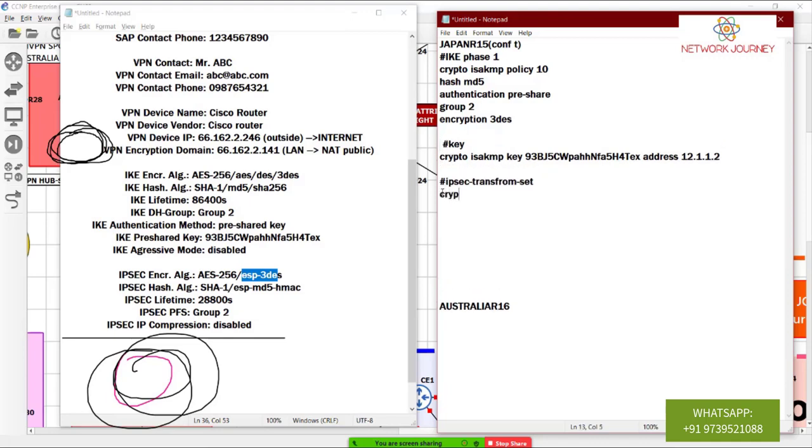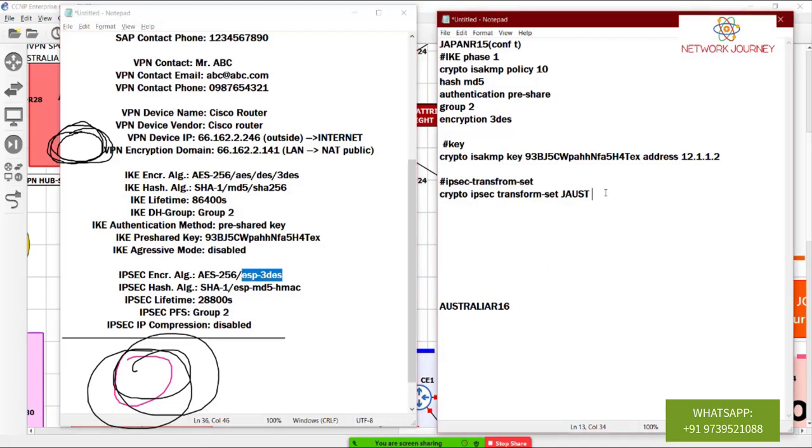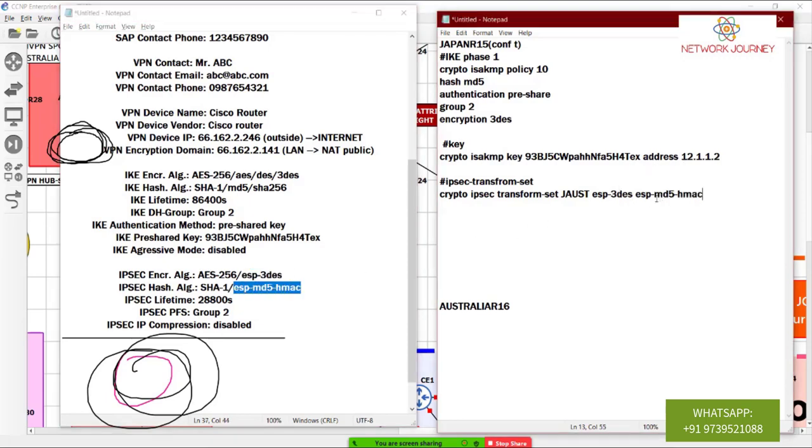Okay, so let's say I'm now starting with the IPsec transform set configuration. Let's say crypto IPsec transform-set. Let's define some name. Let's say this is Japan to Australia. We are going to define the value for encryption, ESP 3DES, and we are going to define a value for hash. This is what is called out in this word, and this word will be used later on for further configurations.